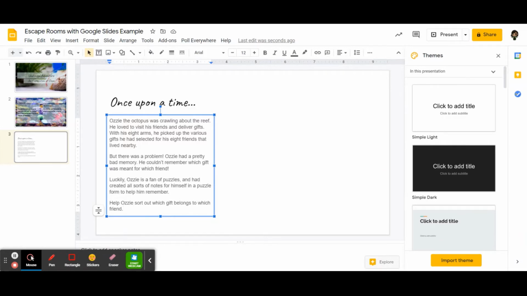So with some puzzles in hand and some notes that Ozzy created for himself, knowing that he had such a terrible memory, our student's job is to help Ozzy solve the puzzles in order to determine which gift belongs to which friend. And I just came up with that right now on the spot, which means you can too when it's time for you to make fresh, new escape rooms.